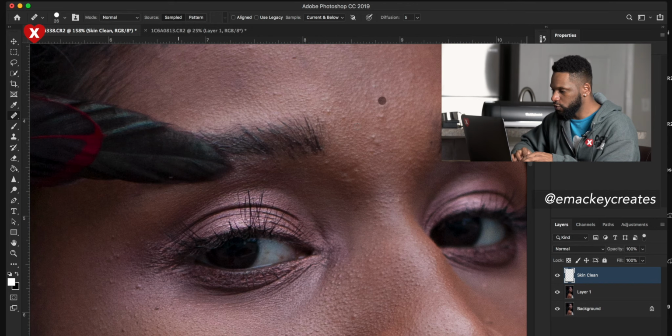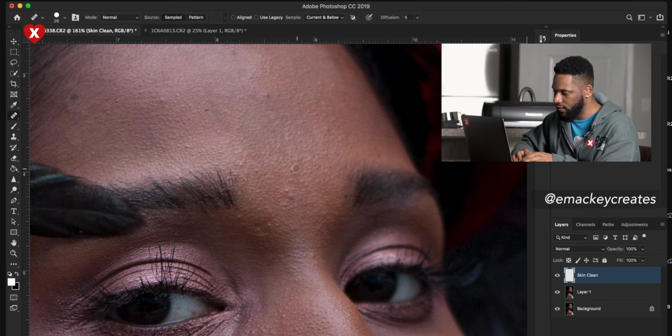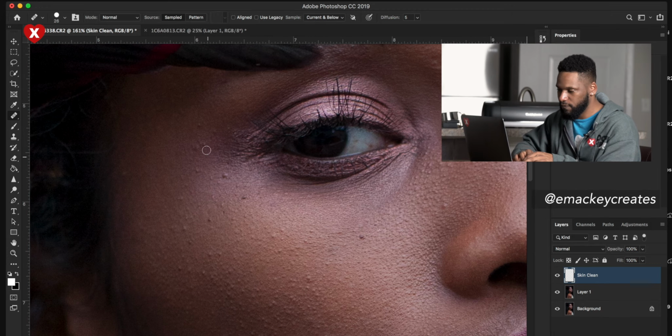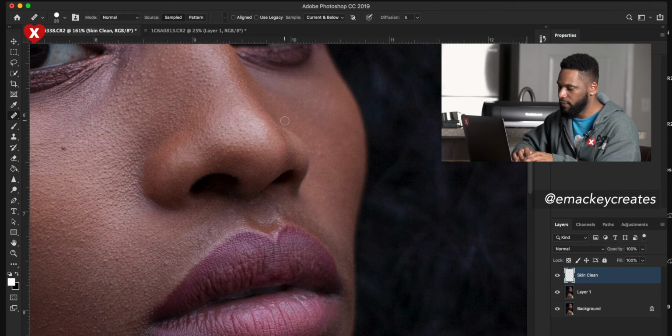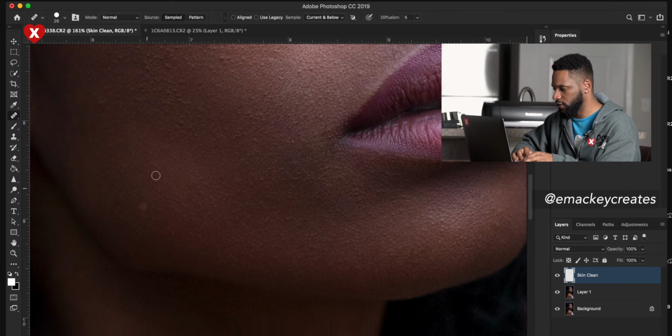Right? So what you want to do is just go ahead and scan the skin to find any spots where you feel, okay, this needs to be fixed, it might be acne or something like that. So just be kind of anal about where you're cleaning and what you're doing, and just make sure that you get as much cleaned up as possible. Find any flaws and just clean it up.